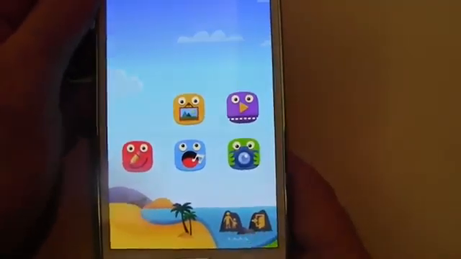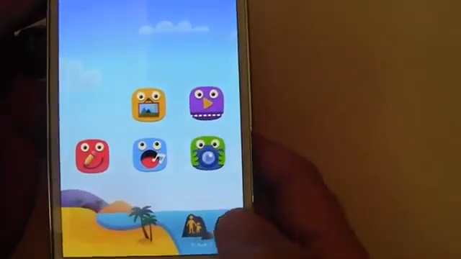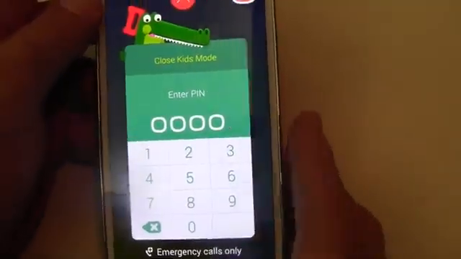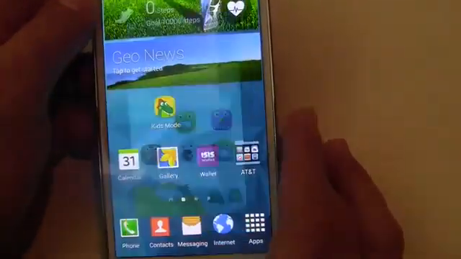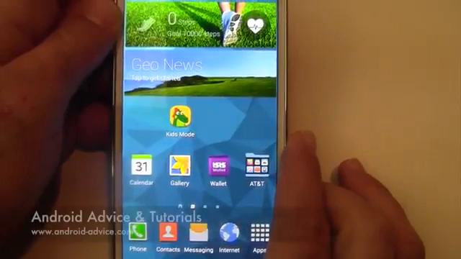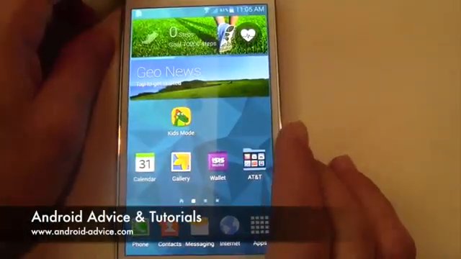And the last thing is to exit, and that's this button down here. You tap that, it's going to ask for your PIN, and it goes back to your home screen. So that is kids mode.